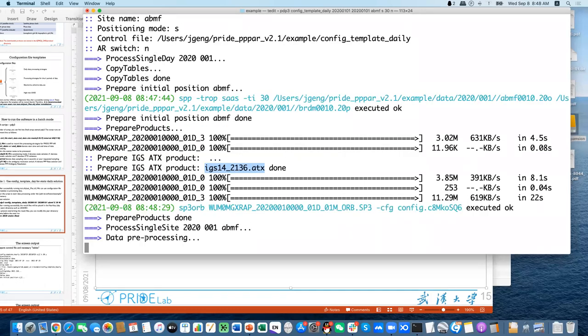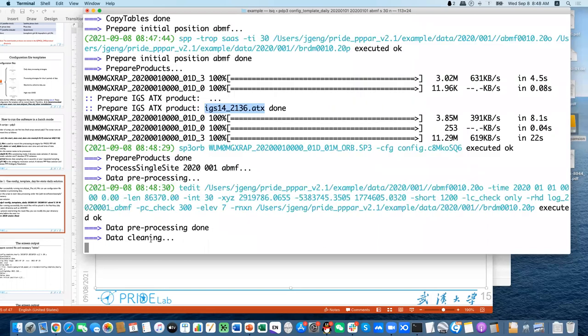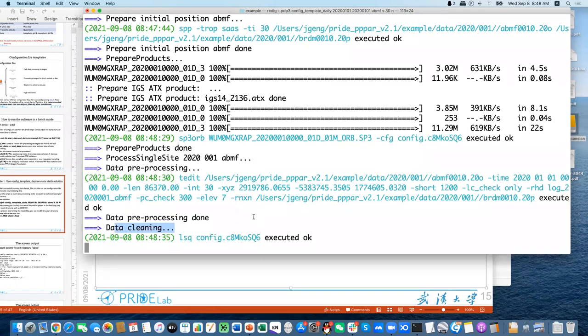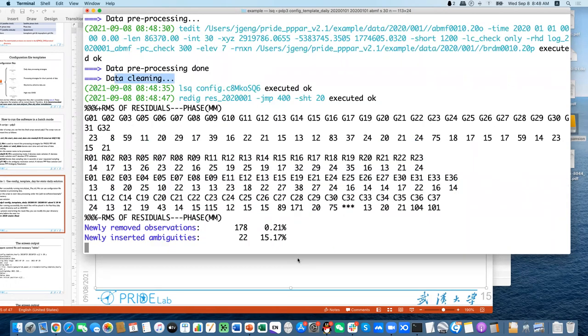All right, this is data pre-processing. We use TQ to determine the cycle slips and outlier observations. And now we come to the data cleaning, which means the iteration for smaller cycle slips and small outlier detection. Here, this is the first iteration.